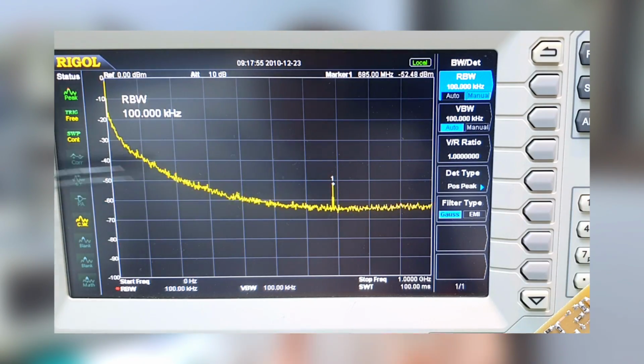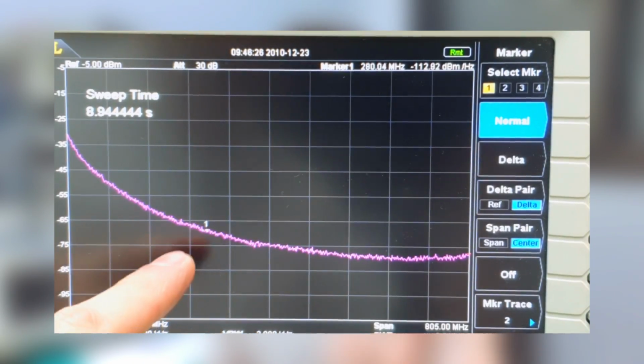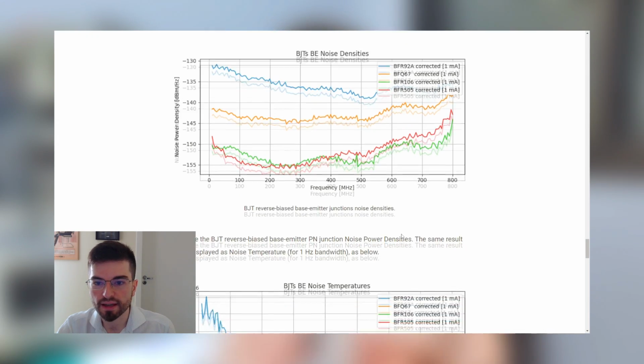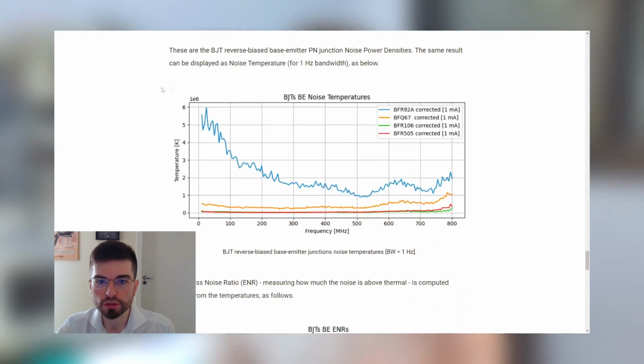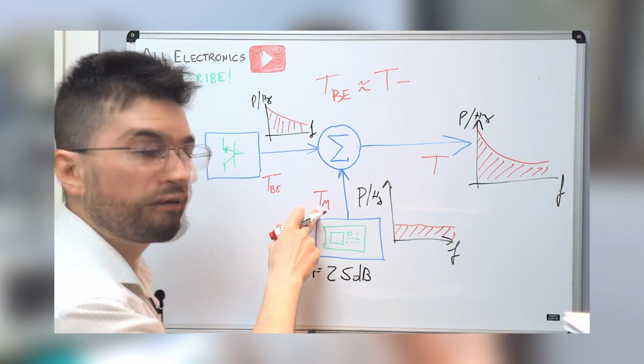How can we measure noise using a spectrum analyzer? Even more important, how can we automate the measurements using scripts in the computer? We are also going to look at very important aspects of noise like noise temperature and excess noise ratio, ENR. So prepare your coffee and come with me.